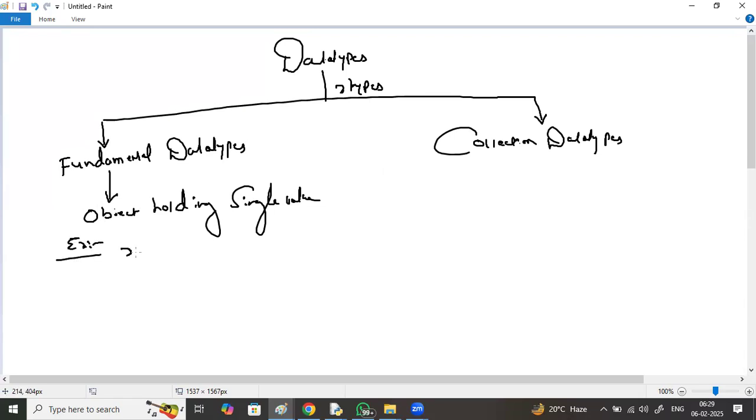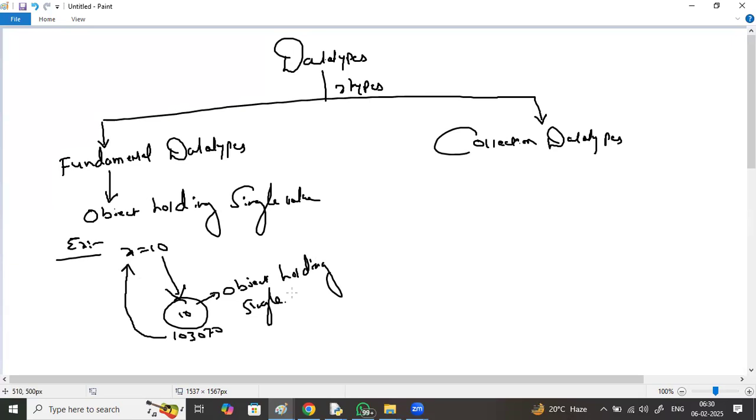Example, x equal to 10. One object with value 10 is created with some address. The address given to x. Here object holding a single value.